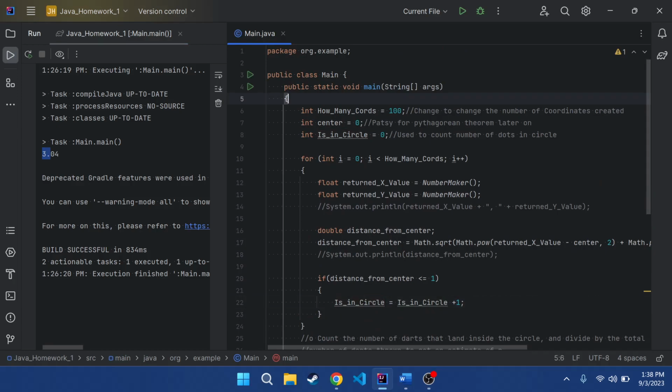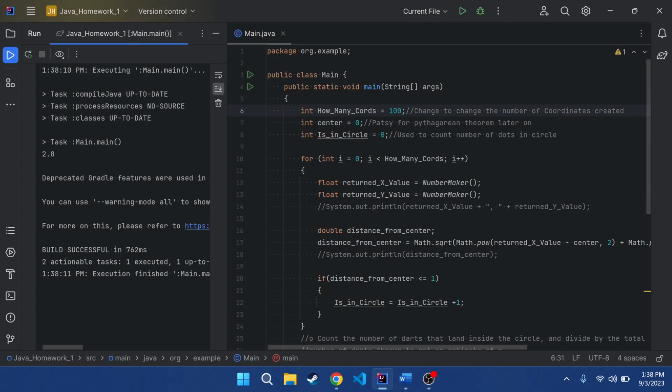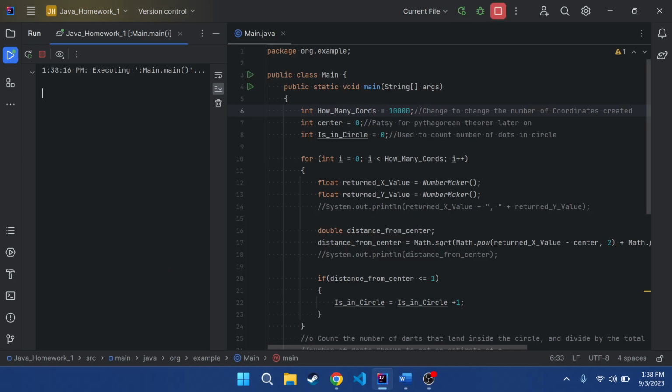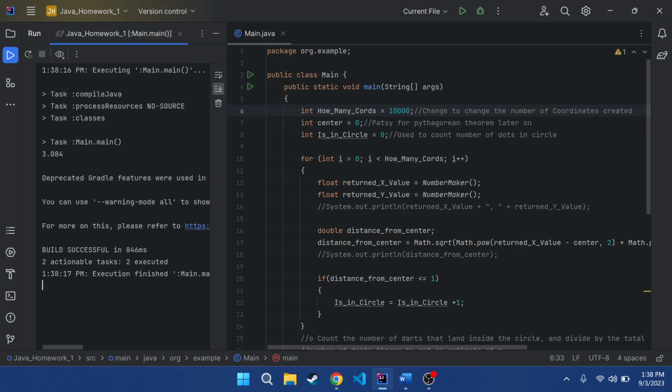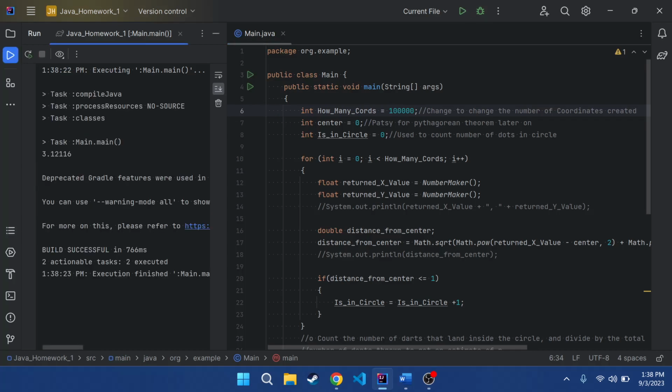So we'll start with 100 coordinates. We'll run that, and we get 2.8, not a great number. When we do 10,000 coordinates, we get 3.084, which is a lot closer. And if we do 100,000 coordinates, we get 3.12, which is a lot closer.